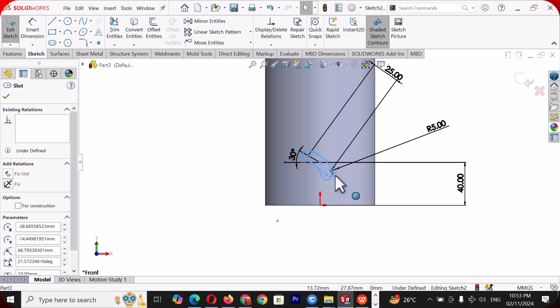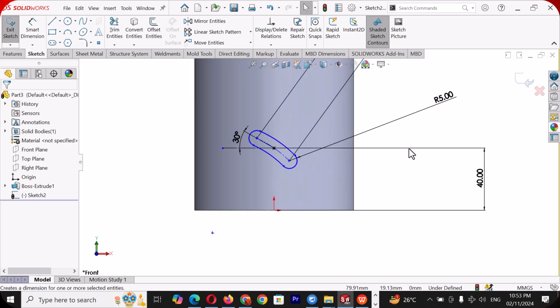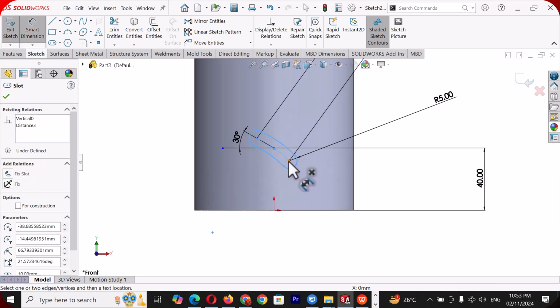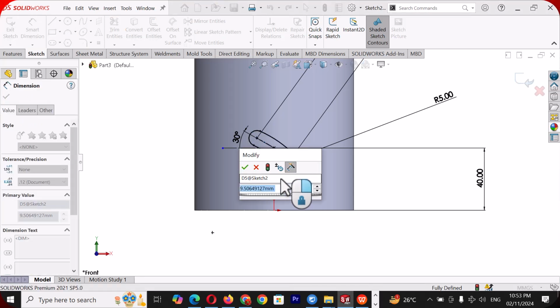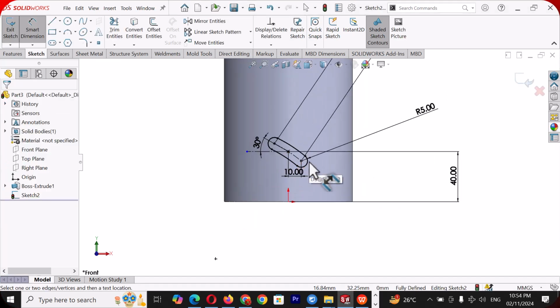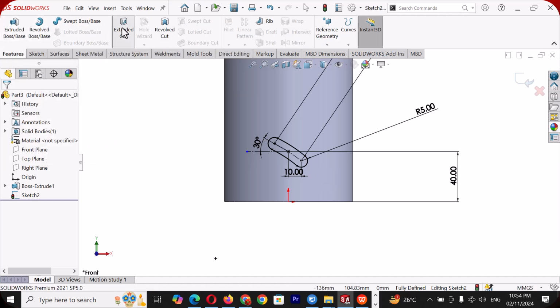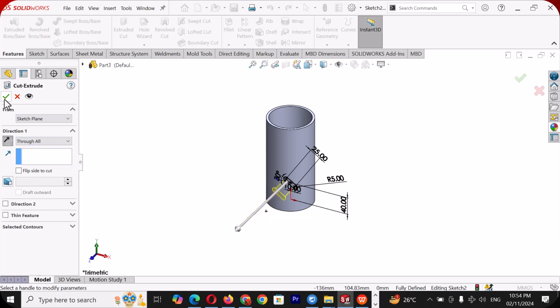Now give the hole dimension. This point and this point, dimension horizontally 10. Now go to Features and Extruded Cut. Direction change, through, blind, and through. Okay.